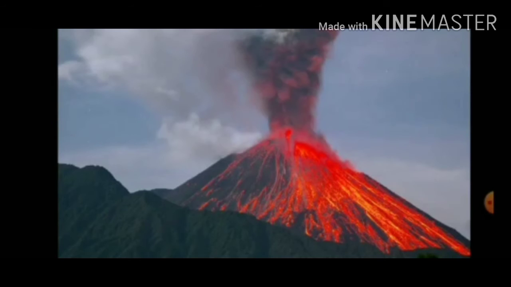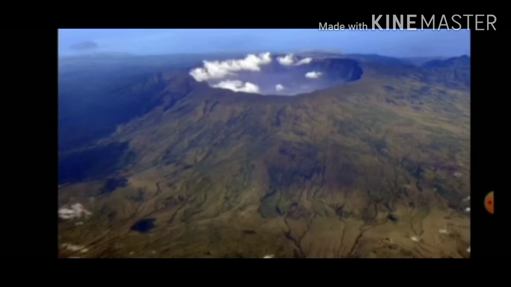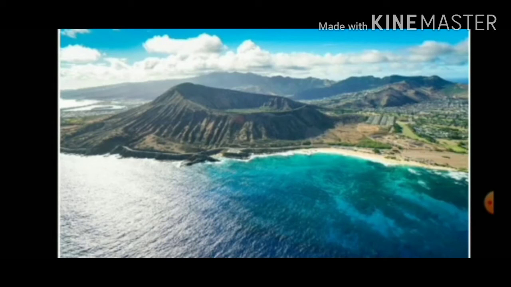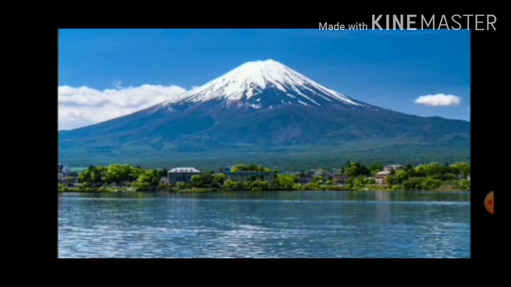Then this magma, when it hardens on the earth's surface, forms cone shaped mountains, and these mountains are known as volcanic mountains. Examples of these volcanic mountains include Mount Fujiyama in Japan and Mauna Loa in Hawaii.